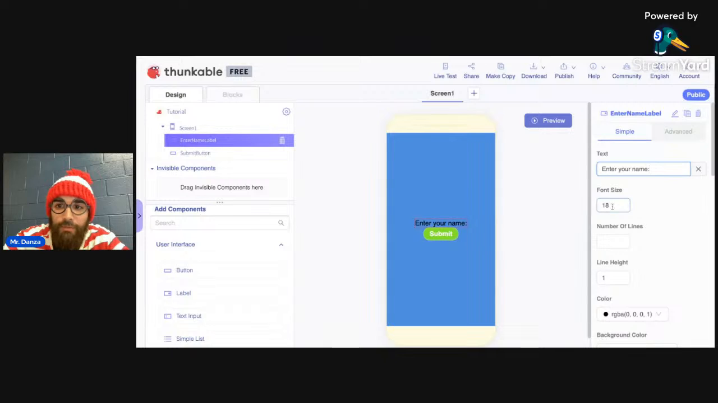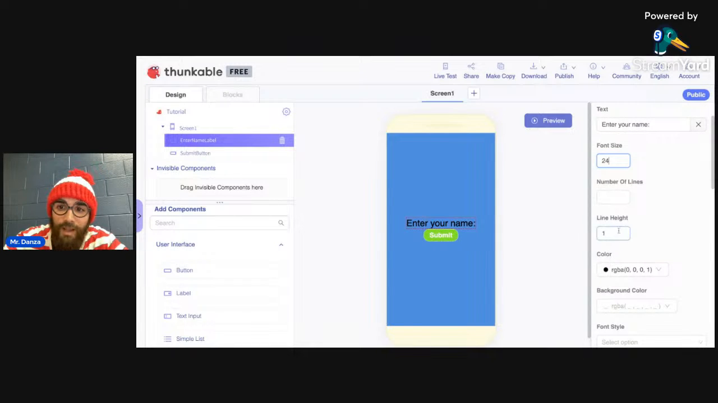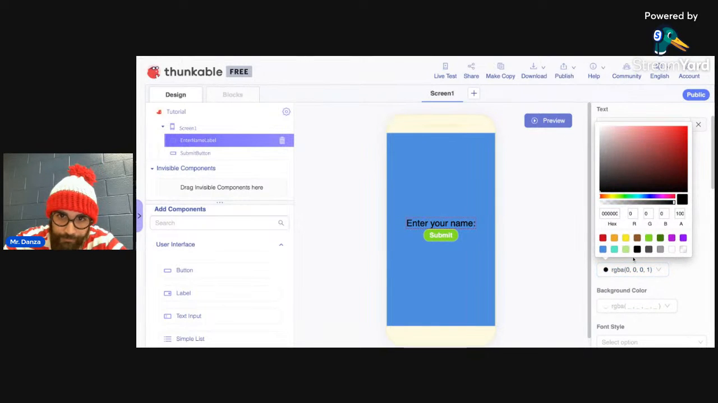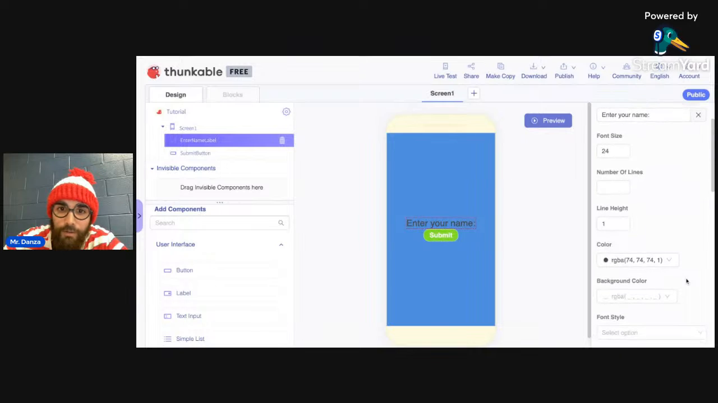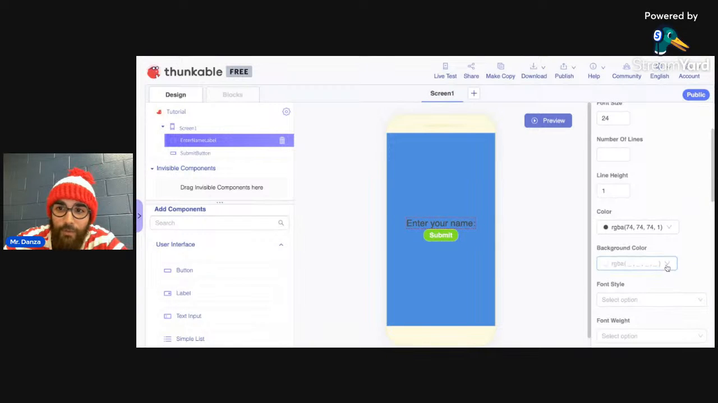Now, if I wanted to change the font size, I don't know if I made it like 24, it looks a little bigger. You don't have to. If I wanted to change the line height, the color, maybe I don't want black there. Maybe I choose like a dark gray. Entirely up to you. You can edit however you want. I could change the background color of the label, but I really don't want to do that. So mine says enter your name.